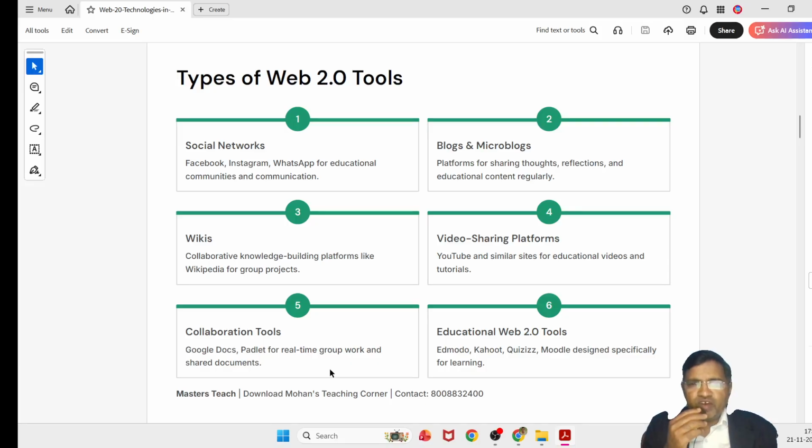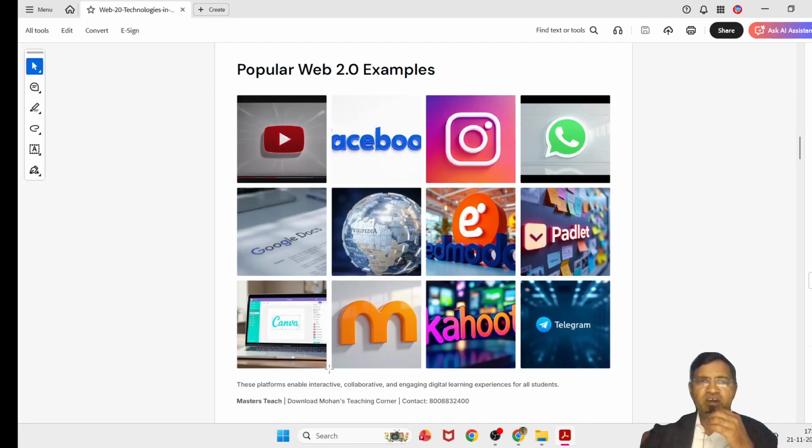Then video sharing platforms, like YouTube and similar sites, where educational videos and tutorials can be shared and viewed. Then collaboration tools like Google Docs and Padlet, where in real time the group can work and share documents. Then educational Web 2.0 tools such as Edmodo, Kahoot, Quizzes and Moodle, designed specifically for learning.